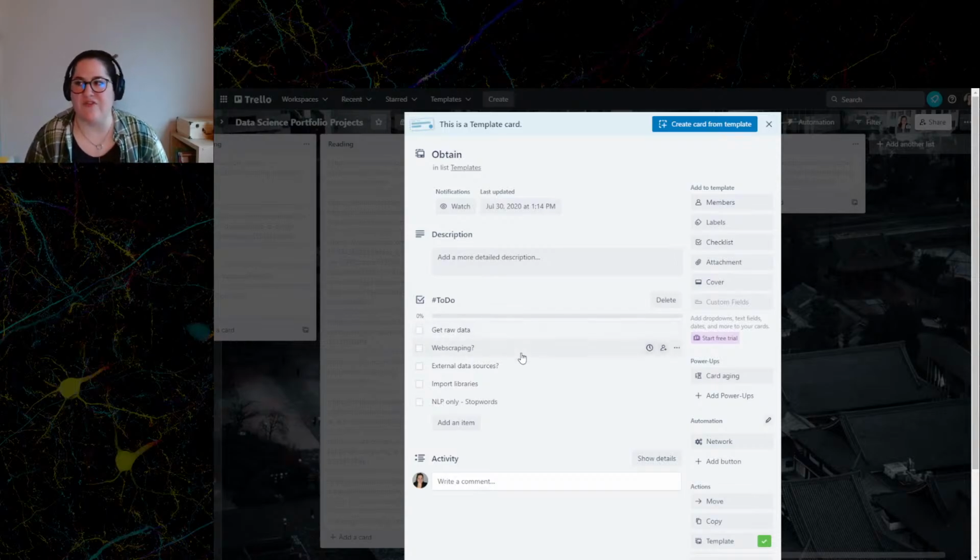Then there's this question of, do I bring external data into this project? That's definitely something I'm thinking about for my solvent project. That particular data, I think, would be a little bit difficult to get from web scraping, and web scraping is pulling data out of a web page. So I don't think I need to do web scraping for this particular project.